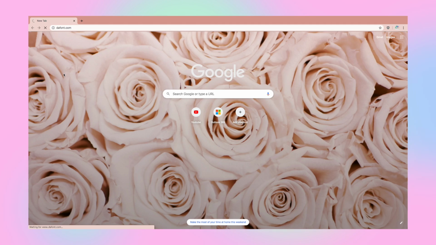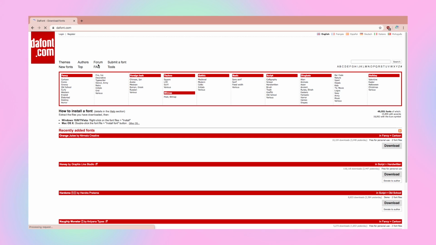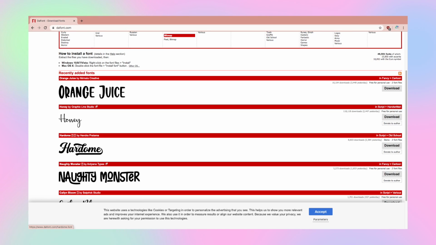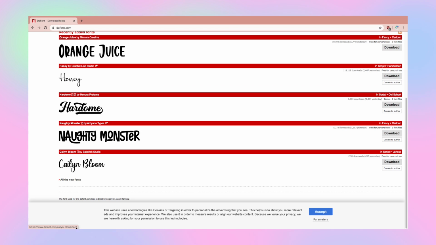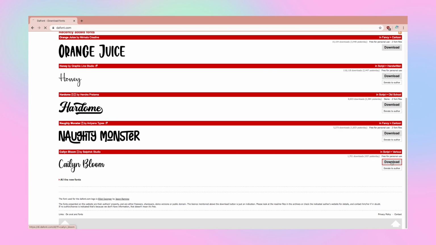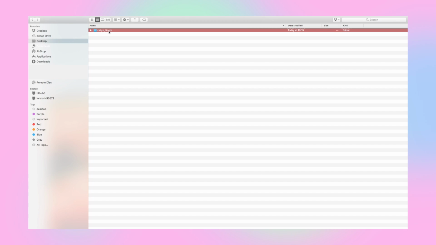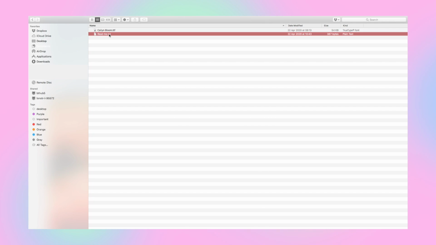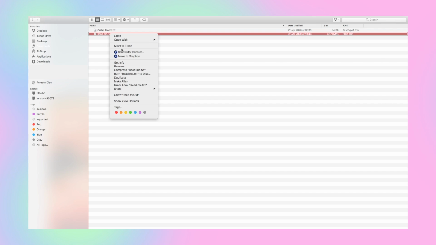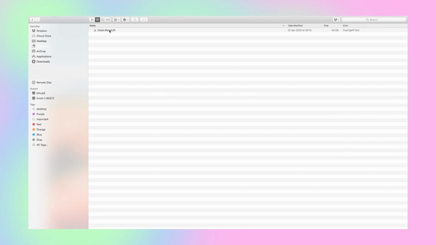To get the fonts that you want, go to dafont.com. Once you're in this website, you can choose a font that you like and click download. Once it's finished downloading, click open. And then click on the folder. You can delete all the other ones apart from the TTF file. Save it in a place that you remember.